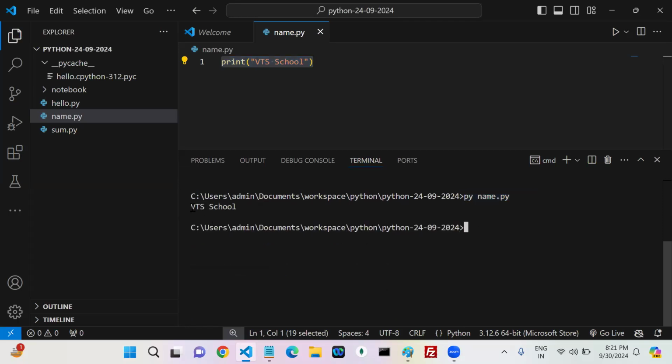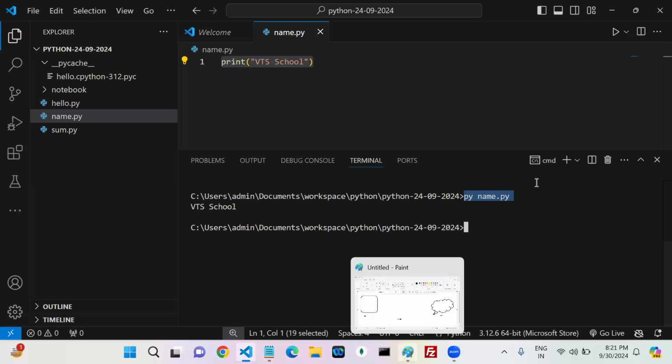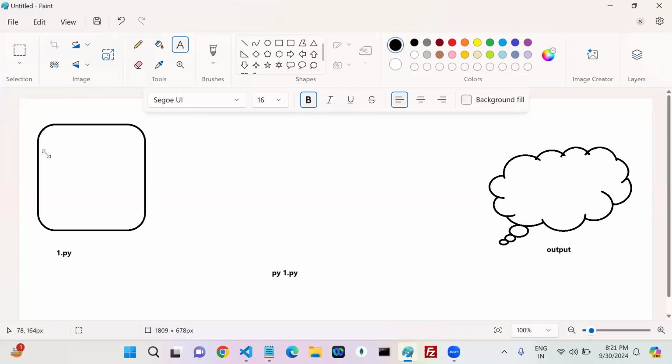Now you can see the output printed. Whenever you run this command, what is the output? VTS full. But internally, what is the procedure? What happened to generate that output? What procedure is internally followed? Now, whenever I run py 1.py, I get the output. This is the one. But internally, what happened?